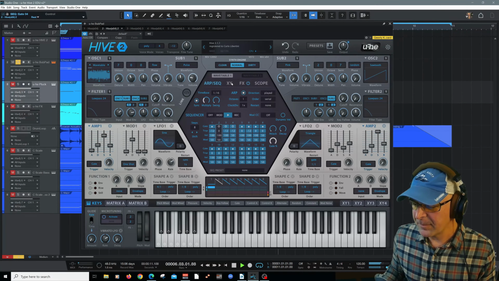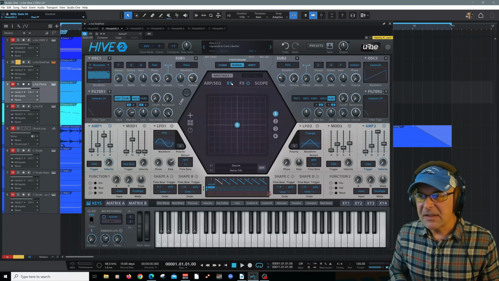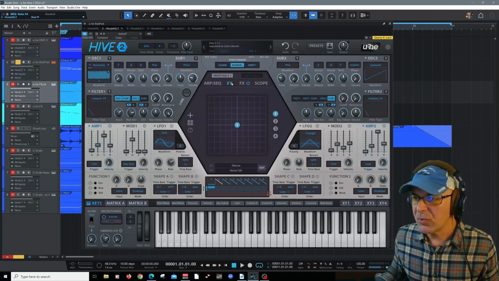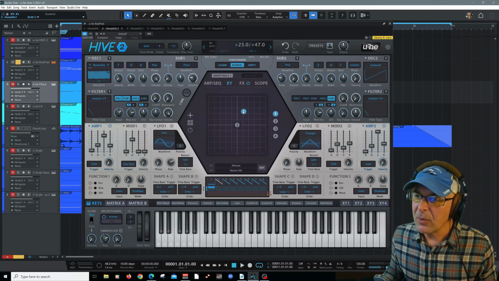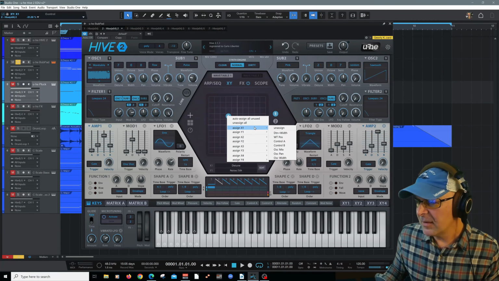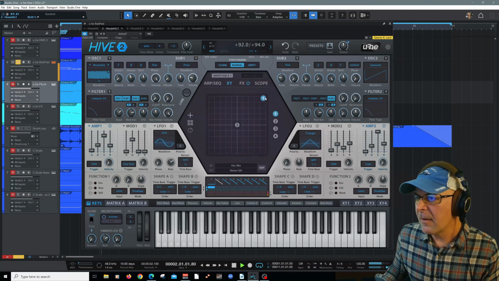And the next one is an XY pad. And I really like this because you can map this to a MIDI controller, obviously, and you can really manipulate your tones in real time. And another thing, you could map, let's say, right-click 1 to, let's see, let's go to assign, let's assign X1 to oscillator mix. Let's see if that works. Hear that?